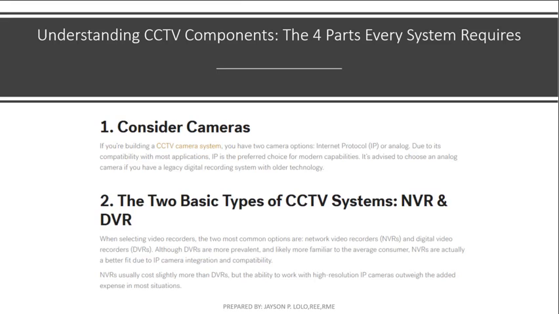So understanding the CCTV components, every system requires 4 parts. First one, you need to consider cameras: what type of camera do you use and what type of system you want to use. The second one is the 2 basic types of CCTV recorders, which are NVR and DVR. Take note that NVR is network video recorder, while DVR is digital video recorder.